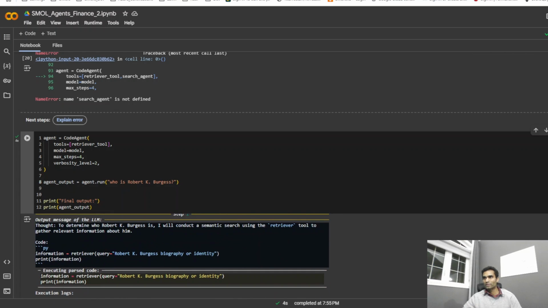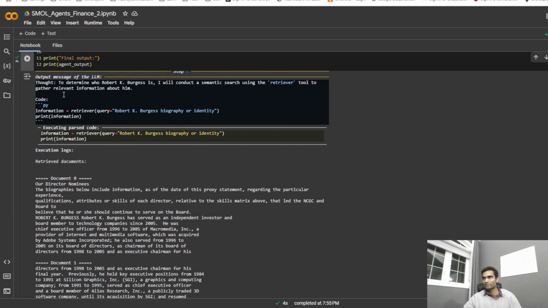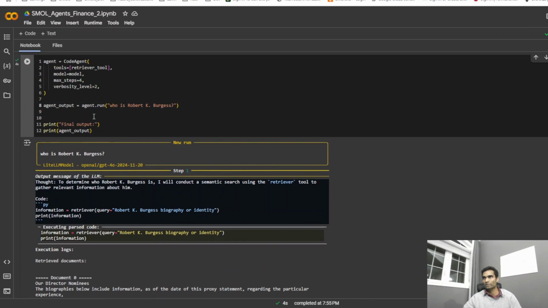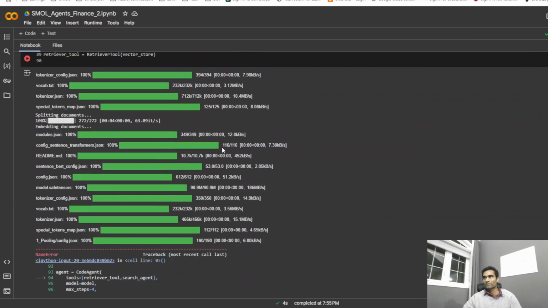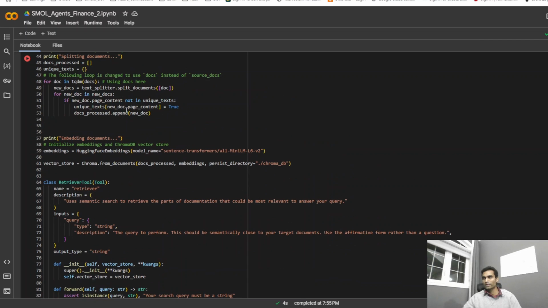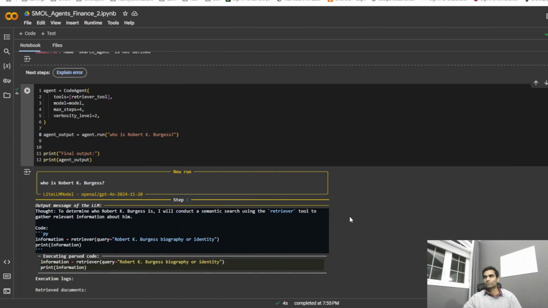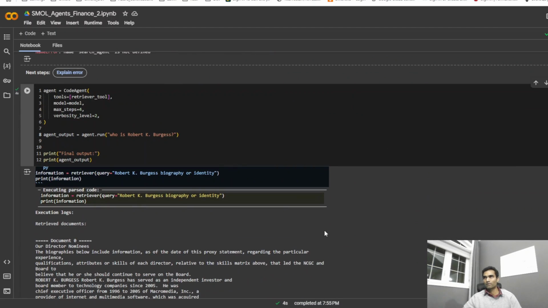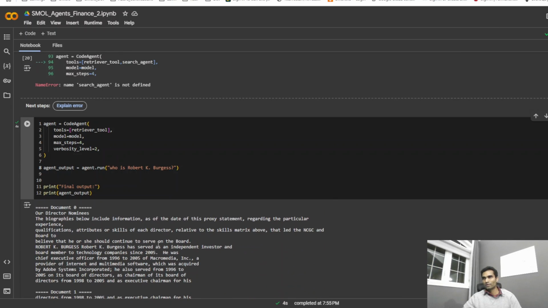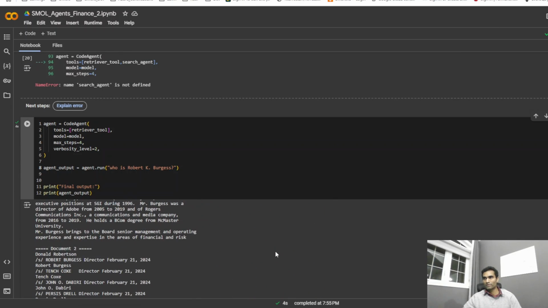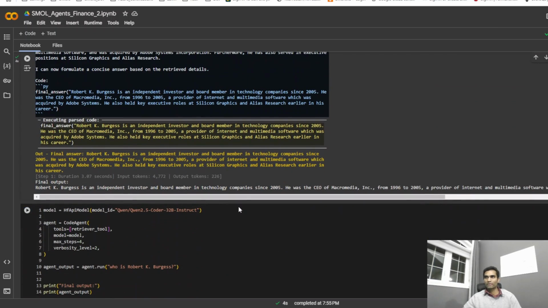It did a correct search, and see, to determine who is Robert K. Burgess, I will conduct a semantic search using the retrieval tool. That's the tool we provided to this particular agent. This retrieval tool was constructed before, as we discussed earlier, where the documents are split, converted to embeddings, and stored in a ChromaDB. It correctly uses that particular tool, since that's the only tool we gave here, retrieves the relevant documents, and then finally gives the answer.